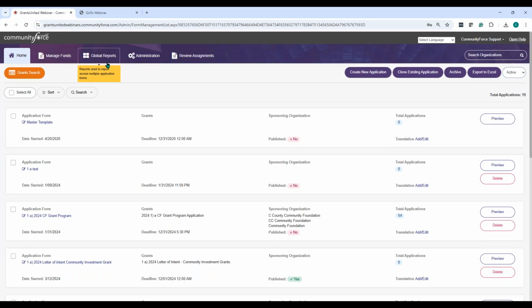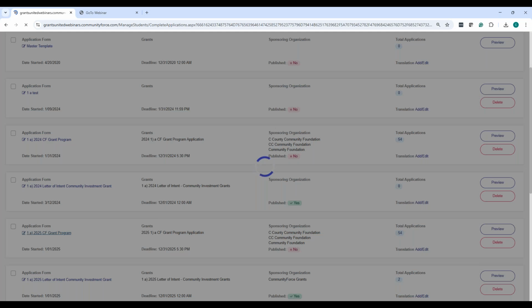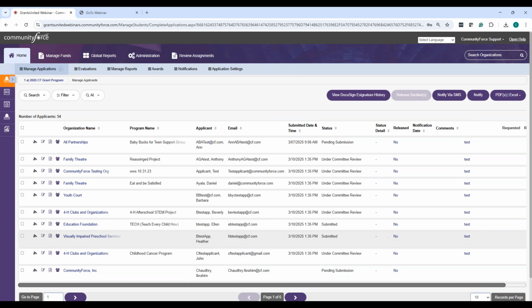Again, remember, I am on a grant site, but if you're a scholarship user, you're going to notice it's the same screen. I'm currently on my home page. So I'm going to select the application form. And then once you select the application form, it's going to take you to the Manage Application screen, but you're going to be working in the area called Evaluations. So I'm going to click on the Evaluations.